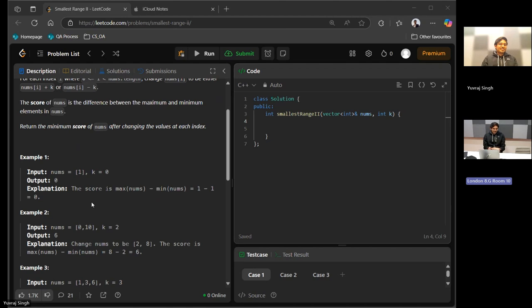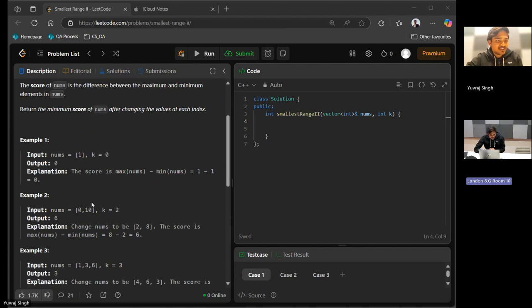And we have 3 example test cases available. In the first example, we have only one value, which is 1. So either we increase it or decrease it, the difference is going to be the same, which is 0.